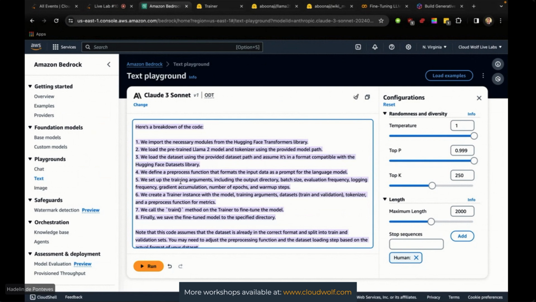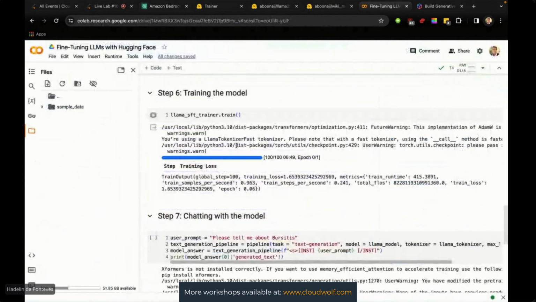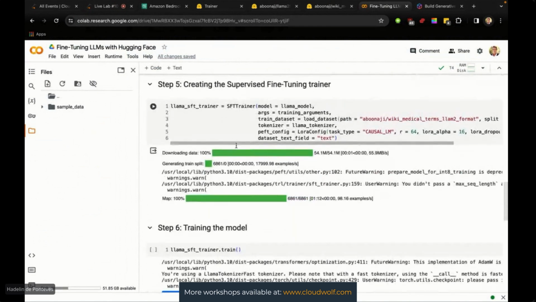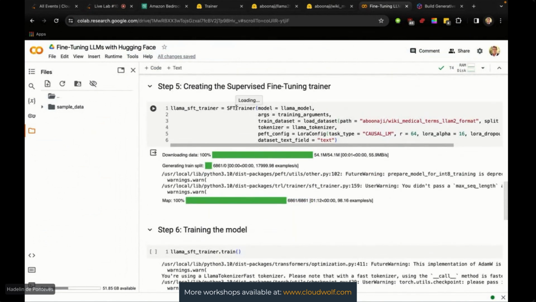Then step 5, we set up the training arguments, including the output directory, batch size, evaluation frequency, logging frequency, gradient accumulation, number of epochs, and steps, which is more than what I did when setting up the training arguments in my code. Then step 6, we create a trainer instance with the model, training arguments, datasets, tokenizer, and preprocess function for metrics, which is exactly what I did, but I did it with another class, which is probably very similar, yet a bit more advanced, which is the SFT trainer class.